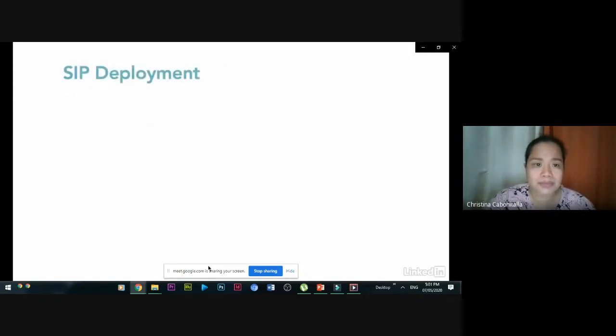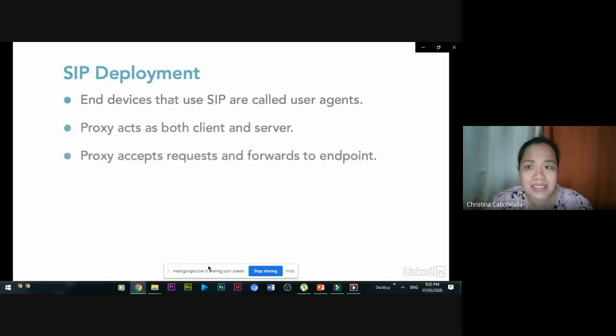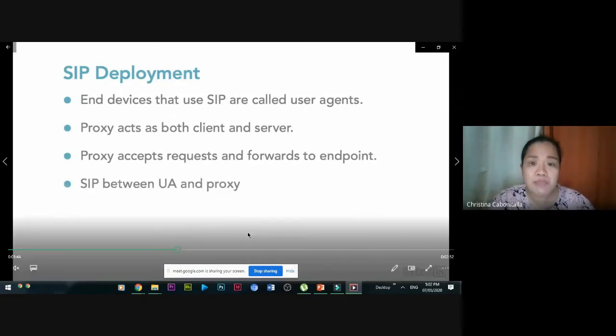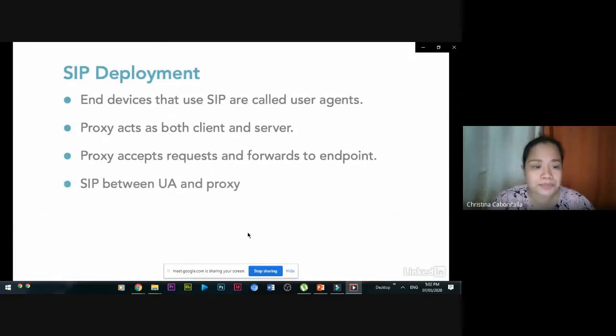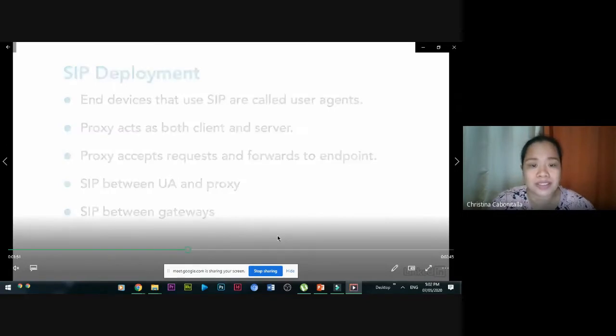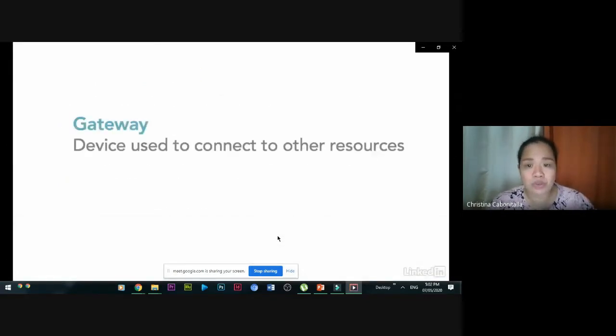SIP deployment. Devices that use SIP are called user agents. A proxy acts as both a client and a server. A proxy accepts requests and forwards them to endpoints. SIP between a UA and a proxy, and SIP between gateways. A gateway is the device used to connect to other resources.